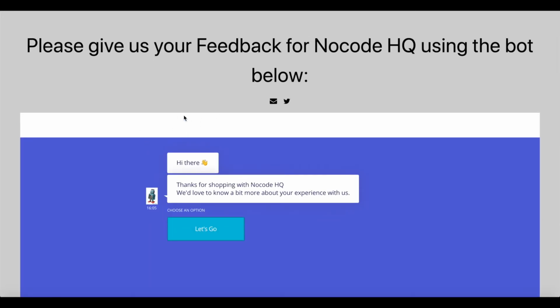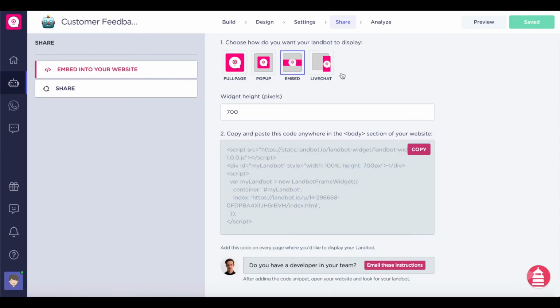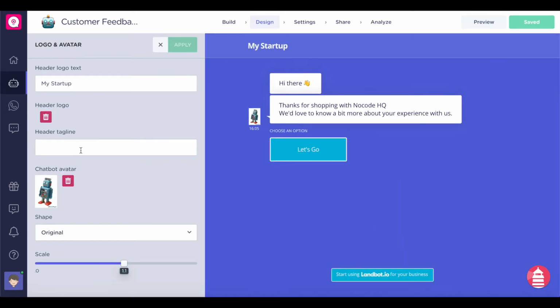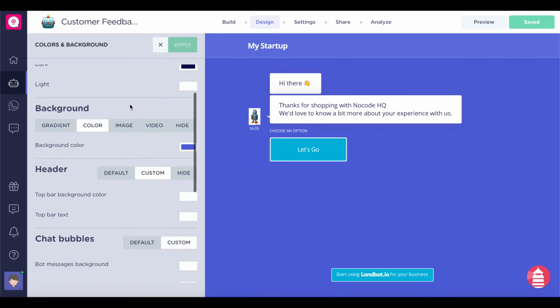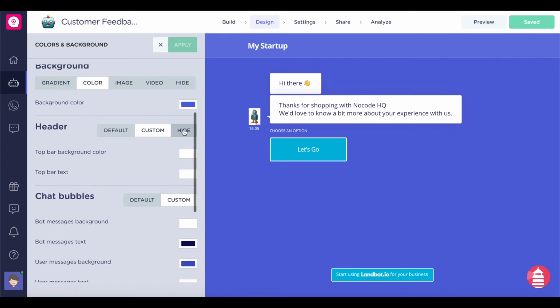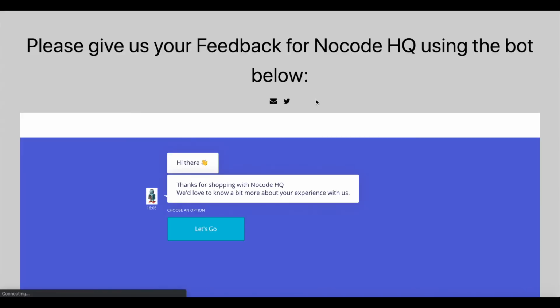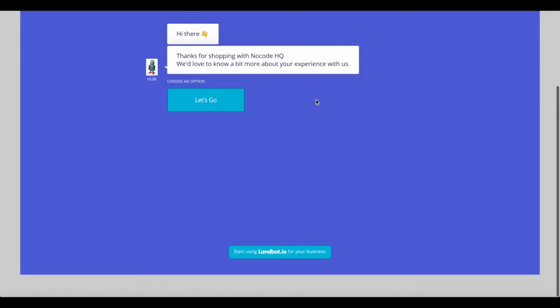Again, this header maybe, let's actually remove this header. I think that will look even cleaner. So I'm going to go to Landbot now under Design again, Logo and Avatar. Let's actually, I think there's a place where we can remove the header. Here, header, we can hide it. Let's apply it, save, and refresh our cart page. And now it looks even cleaner.